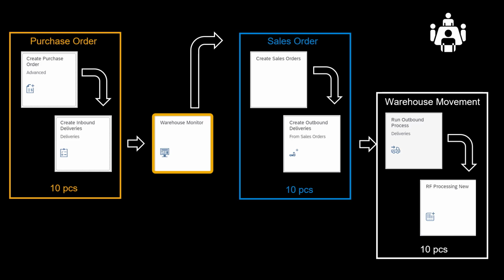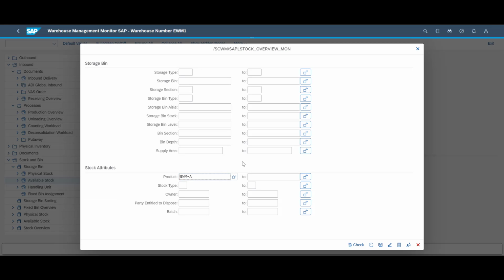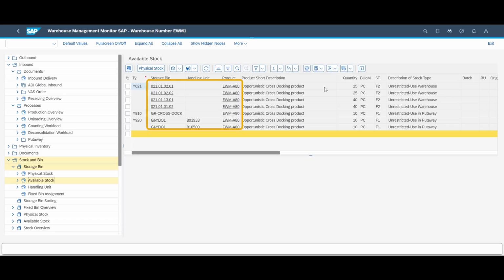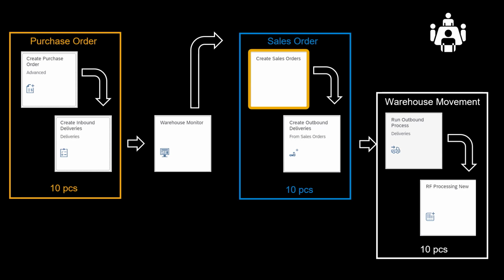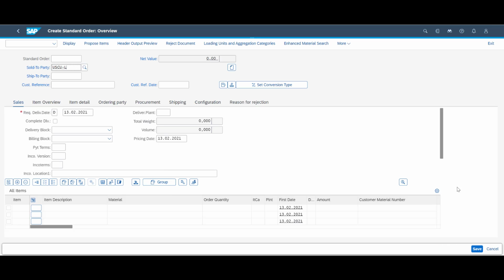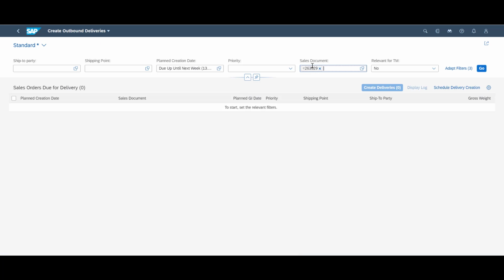Let us take a quick look into available stock in EWM. We can see that our 10 new units were put into a storage bin for cross-docking. We can also see that the same product is stored in additional other storage bins. Let us see what happens when we create a sales order for the same product and with the same number of units. We made a quick note of the sales order number and will use it as we are now progressing in creating the corresponding outbound delivery document.